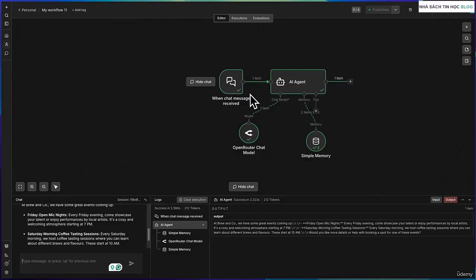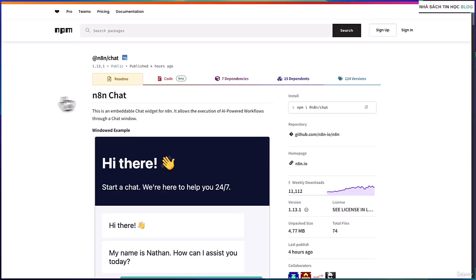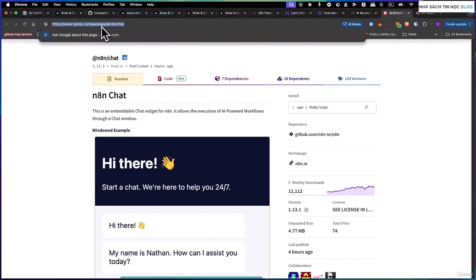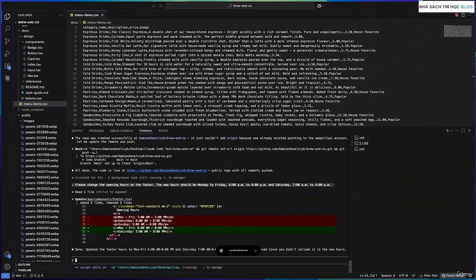So if you click on the chat message node, there is a link to the documentation on embedding N8N chatbots into websites. I'm going to click on that and copy this link. Then back in Claude Code, let's say I want to embed an N8N chatbot into our website. Here is the documentation on how to do it, and let's paste this URL.